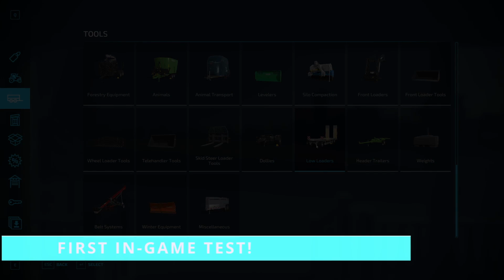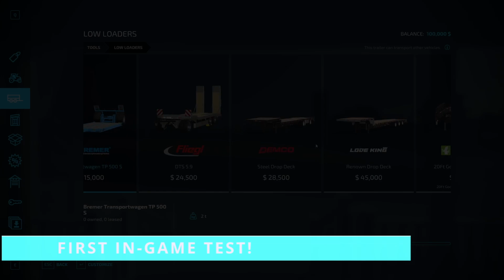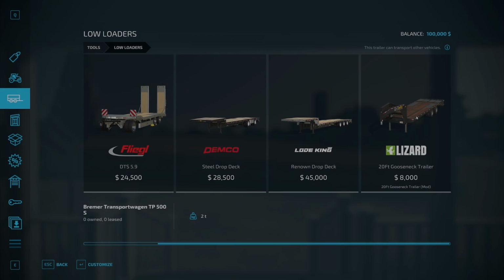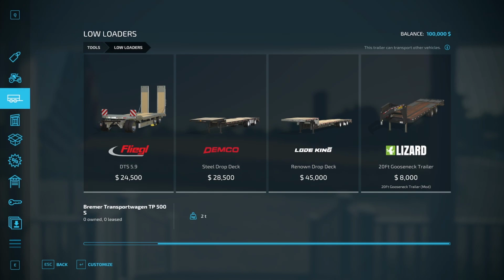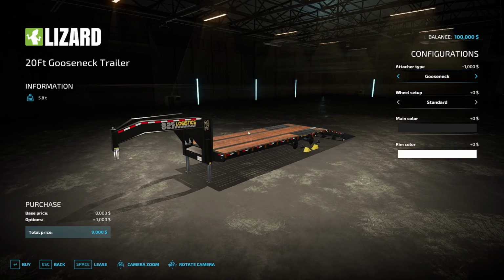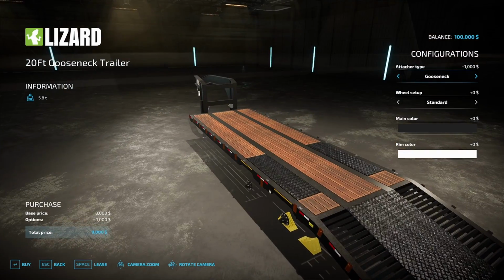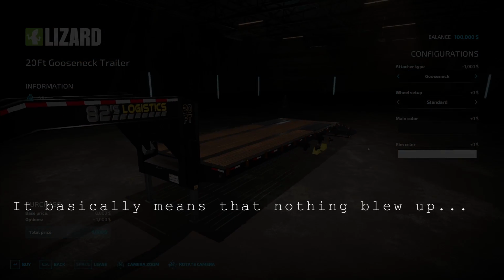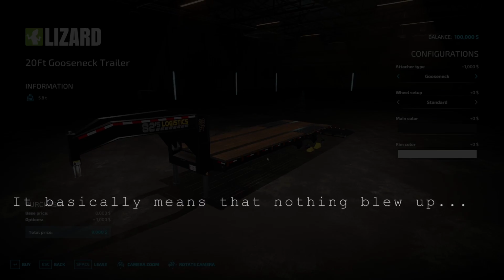So here we are on Elm Creek on the store, and we're gonna go to low loaders. In the low loader section, we're gonna find in the end our 20ft Gooseneck Lizard trailer. Now you see that the image is different, that the inclination and everything is different. We are going to need to redo these icons, but other than that, we should be good. We have everything looking on spot, everything looking nice, but we don't know if we have errors.